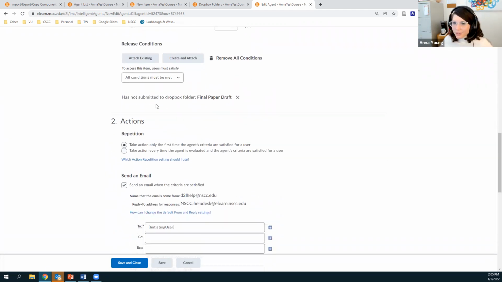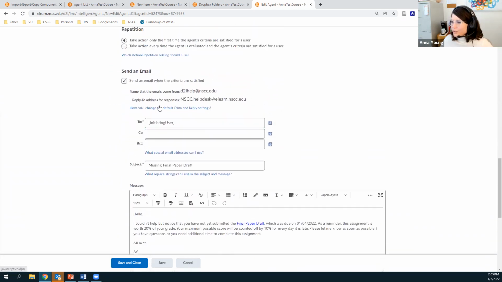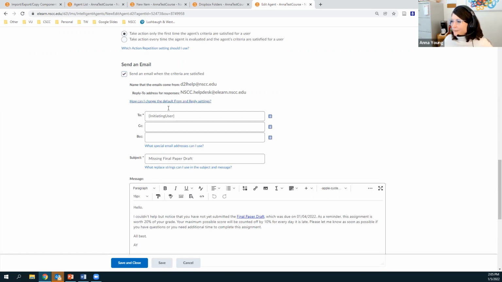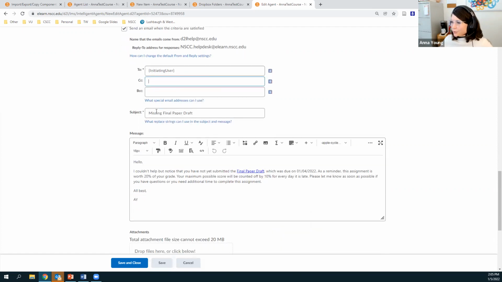So once you've set up the condition that you want to attach with your intelligent agent, you'll want to make sure that you check this send an email button. So send an email when the criteria that we set above are satisfied. So if the student does not submit to the Dropbox folder by a certain date, you set that there. It goes to the initiating user. The initiating user is the student because they're the one who did or didn't do something. You'll write your subject, and then you can write a personalized email.